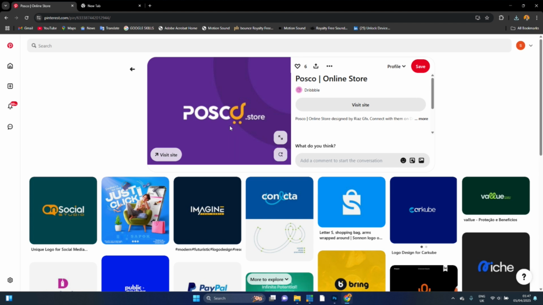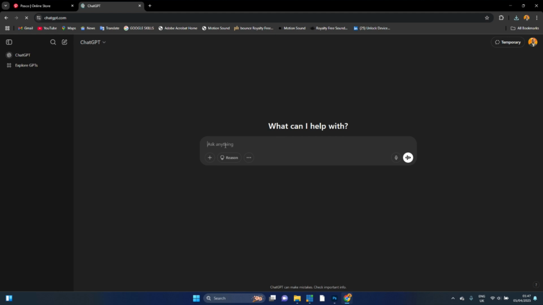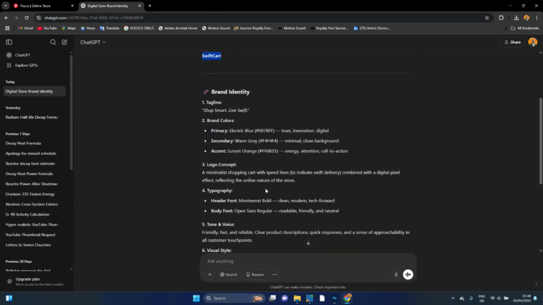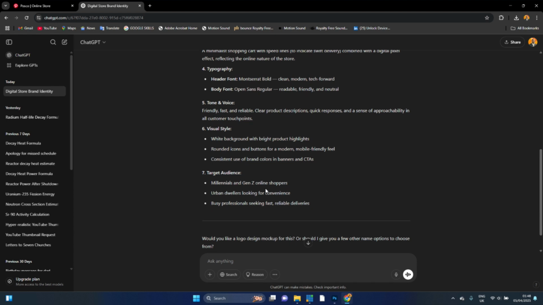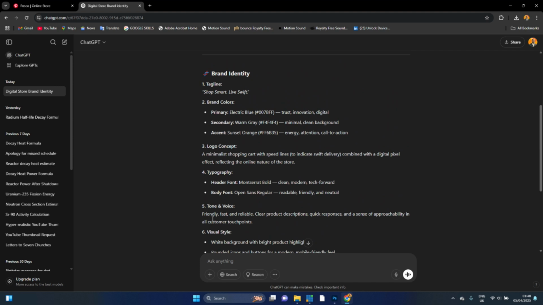So let's save this. Now I can just go to ChatGPT, and I can just ask it to generate. Now we have our concepts and everything that we're supposed to look at. We have the tone and voice: fast, friendly, reliable, clear product description, quick responses, and approachable to customers. We already have a tagline: shop smart, live swift.